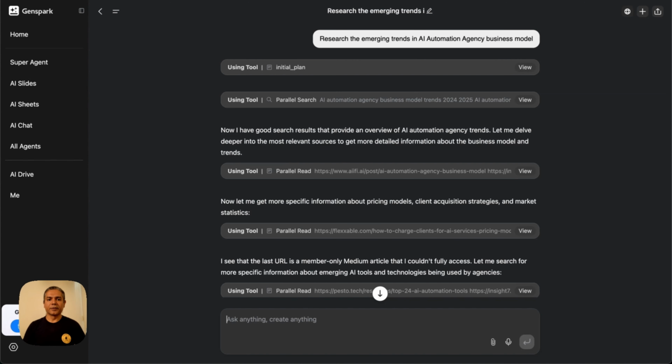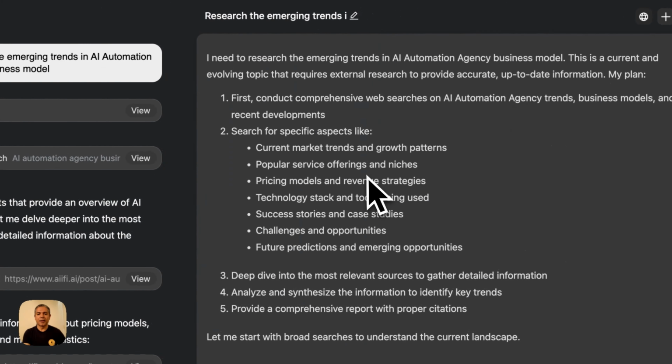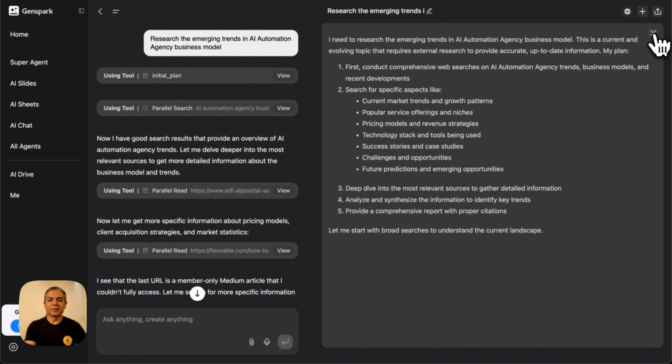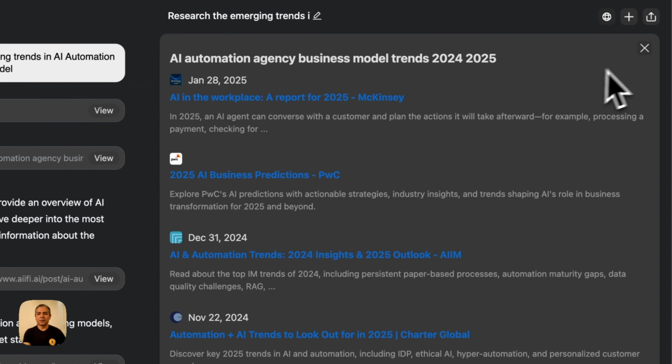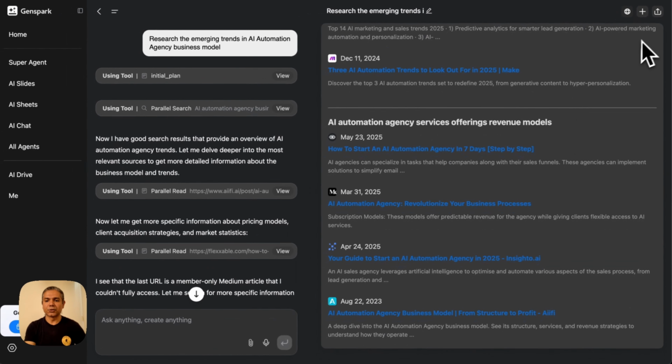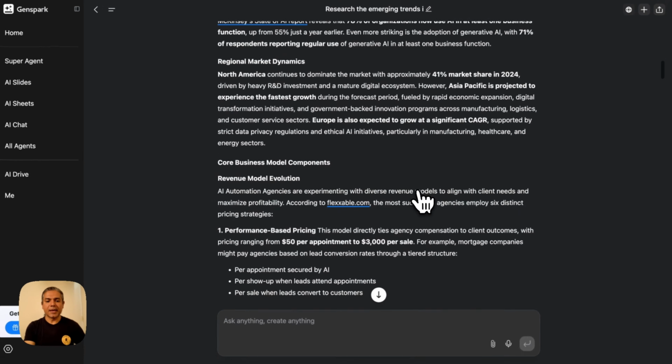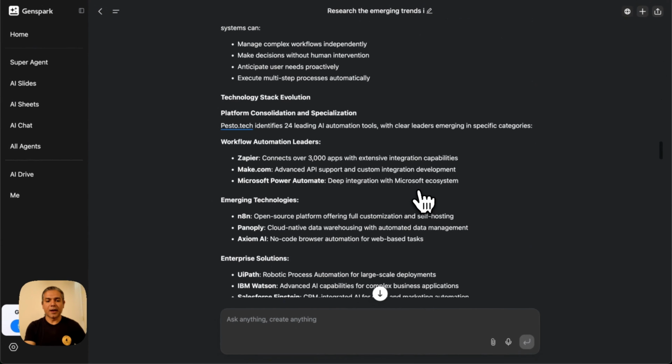Next, I played around with GenSpark's deep research tool. It's simply a chat interface. And this is the prompt that I gave. Research the emerging trends in AI automation agency business model. That's all I asked. And it did research on its own. It came up with an initial plan, and it's going to search for specific search terms. Then it did a parallel search. It looks like it did a bunch of Google searches, and it produced a summary of this entire research.